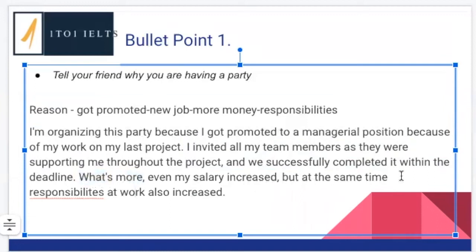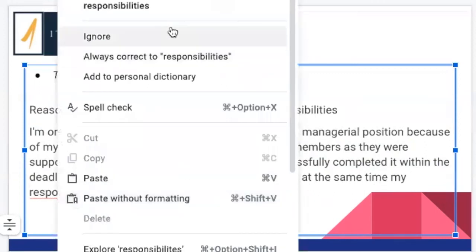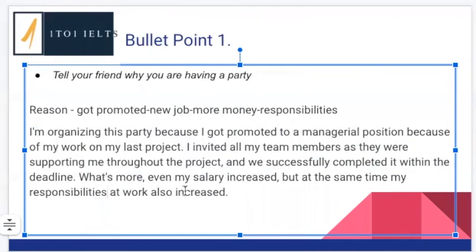But at the same time, here we'll be talking about your responsibilities. So you need the possessive here. At the same time, my responsibilities, spelling mistake, at work also increase. Here, I think it would be a little bit more natural to say have increased, because it started in the past, it's affecting you now. So we would use the present perfect here.